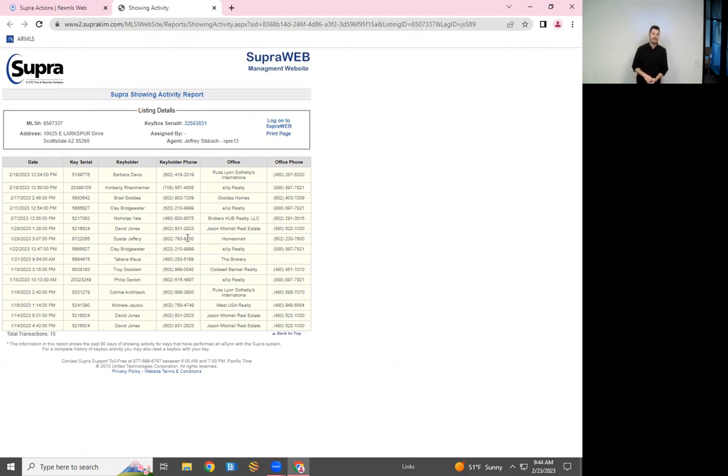It will include this. This is anybody that's popped the lockbox. So you can see some of our agents in there because those are open houses. So real quick, I usually count through it and just minus it out if it's one of the open houses. But that's a quick way to know how many showings you've had.